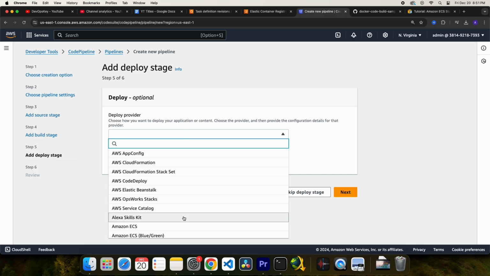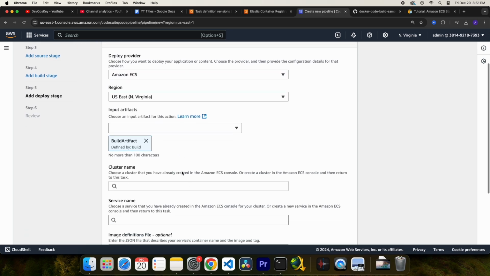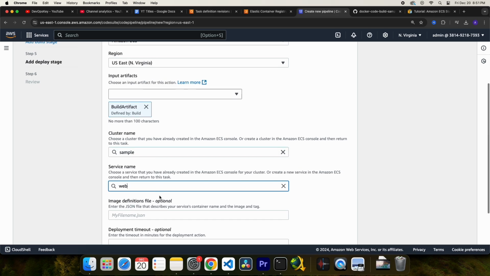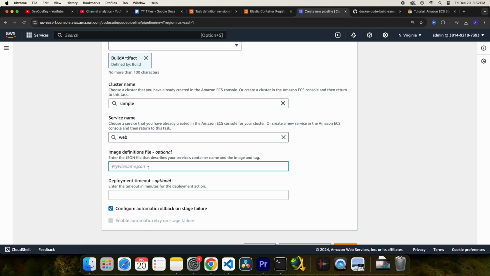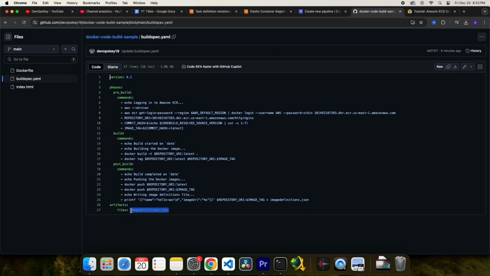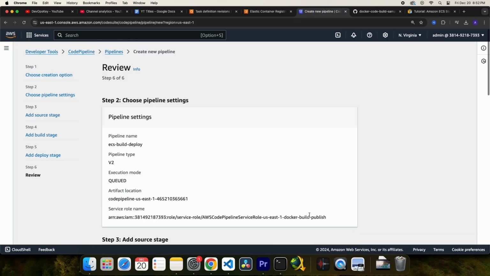Now for deploy, I do need to give an Amazon ECS provider. And in the cluster name, I just select the cluster and the service. The image definition file, this is the file that I mentioned earlier. So in the artifacts, you'll see we are exporting an imagedefinitions.json. We're going to use that file here. We don't need a deployment timeout. I'll just click next and let's create the pipeline.